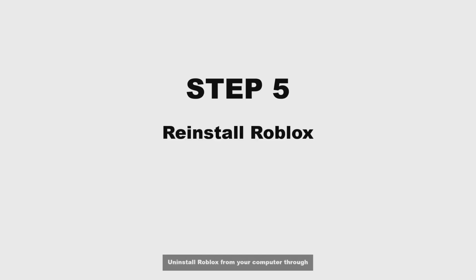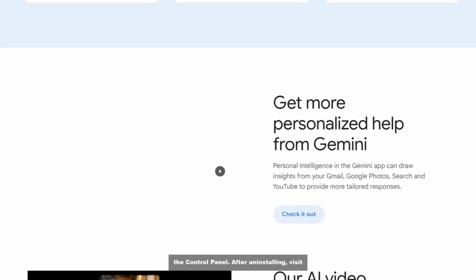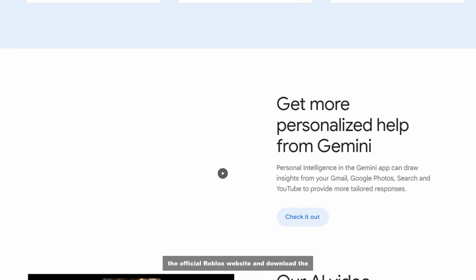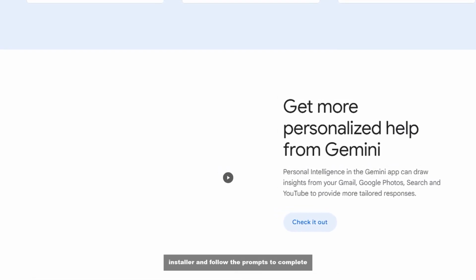Step 5. Reinstall Roblox. Uninstall Roblox from your computer through the Control Panel. After uninstalling, visit the official Roblox website and download the latest version of the installer. Run the installer and follow the prompts to complete the installation.